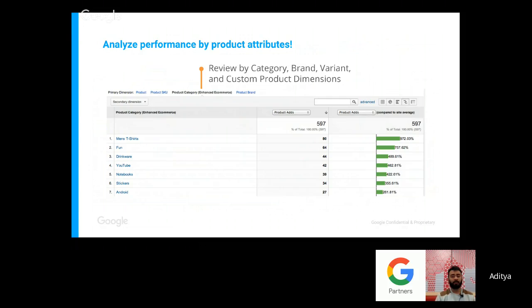So you can define anything that you want to supply to Google Analytics in terms of custom dimension. So for example, instead of looking at gray t-shirt, black t-shirt, and white t-shirt, I would want to review data by brands of t-shirts, regardless of what color they are. So brand A versus brand B versus brand C, which brand has more product adds and which brand has more removals, which brand has more overall conversion rates. So not just product names, but product category, product brand, product variant, and custom dimensions.